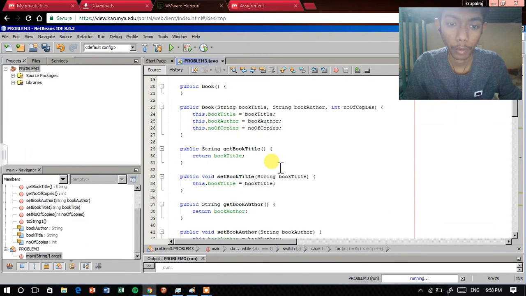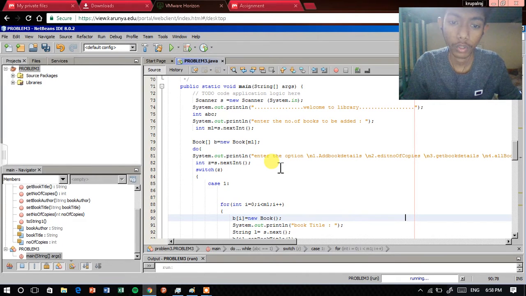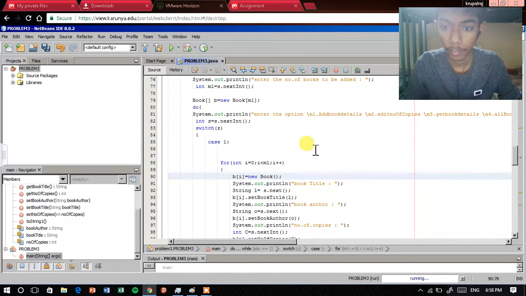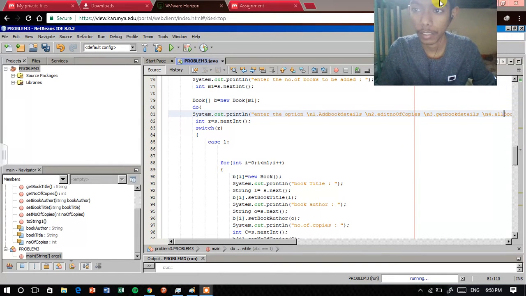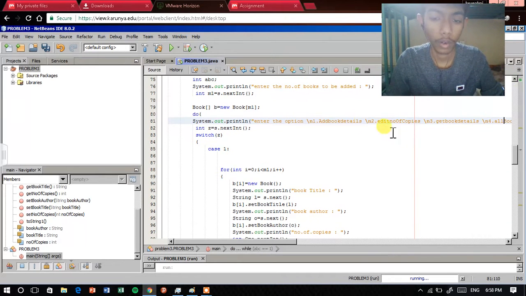Here I was given the problem of creating a class called Book with the necessary constructor and getter, setter functions. After that, in the main class I have to create an object array for the book. For the first option I need to add book details, second edit number of copies, third get book details, and fourth display all books. Every time I will ask the user whether he wants to continue or not. For that we are using a do while loop.